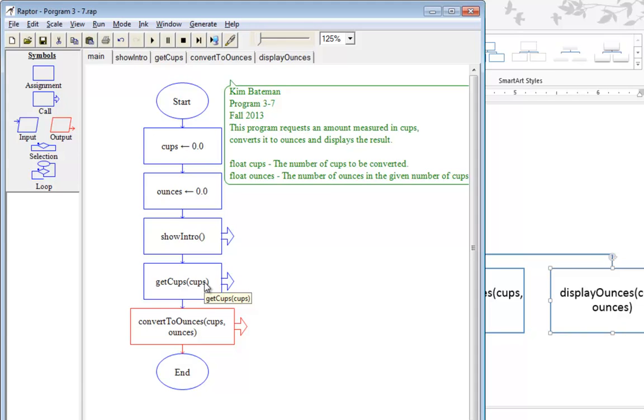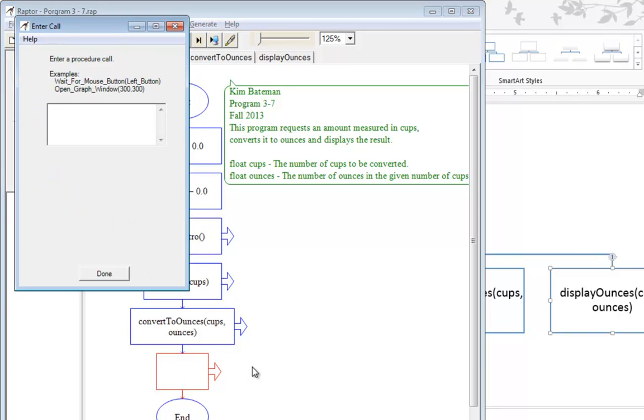Get cups, this is going to pass in this empty cups variable. The user is going to enter the number of cups. It's going to come back up to main. Then I'll take that same cups variable, pass that into convert to ounces along with the empty ounces variable. Ounces is going to be calculated and sent back to main. And then the last thing we need to do here is one more call. And this call is going to be to my very last function, which was display ounces. And we need to pass to that both cups and ounces.